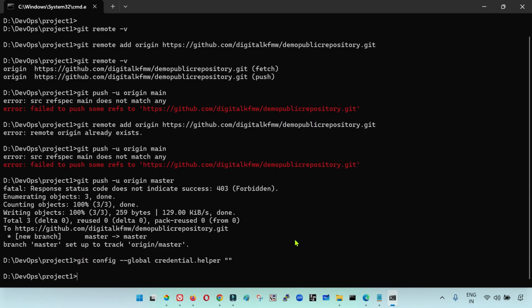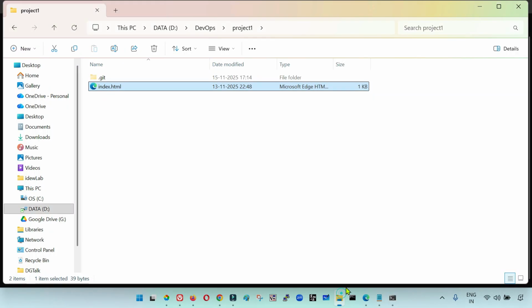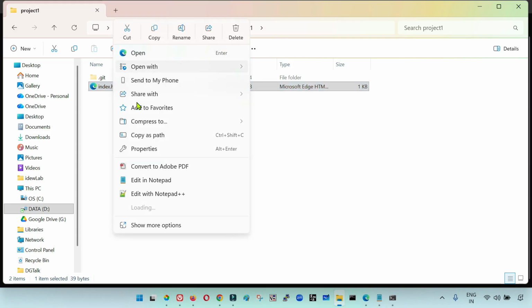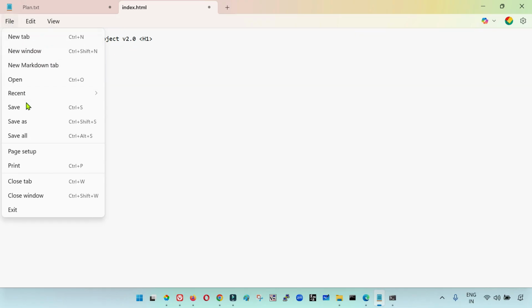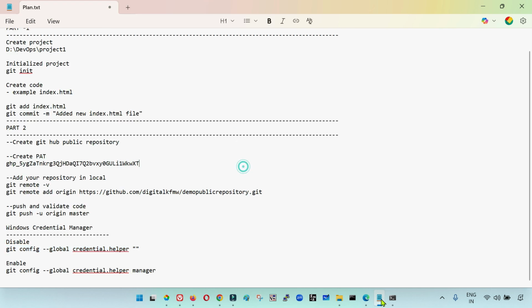After that, if you push again, it is going to prompt you for the username and password. And for the password, you have to provide the PAT, right? Let me show you quickly. Suppose I am going to change this file. I will edit this file and write some content, version 2.0. I will save this, so my code is saved.